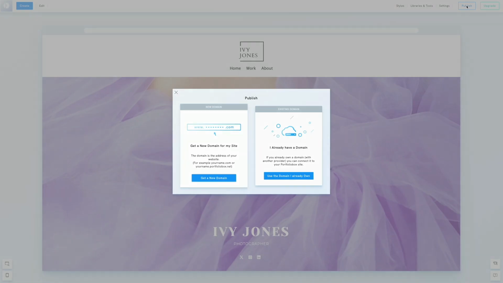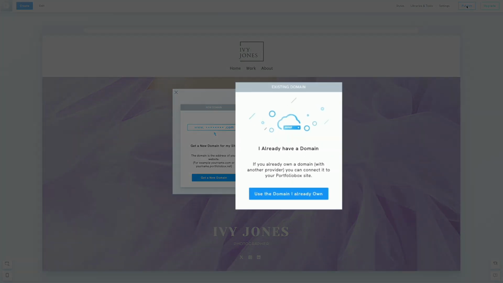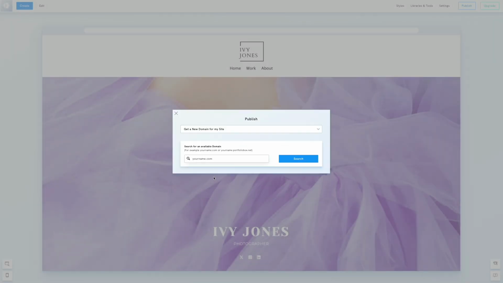To get started, we'll click on the Publish button in the top right corner of the screen. We see two options. New domain: you can use this to register a domain through Portfoliobox. Existing domain: you can select this if you want to connect a domain you've already purchased elsewhere. Since we don't already own a domain, we'll click on New Domain.